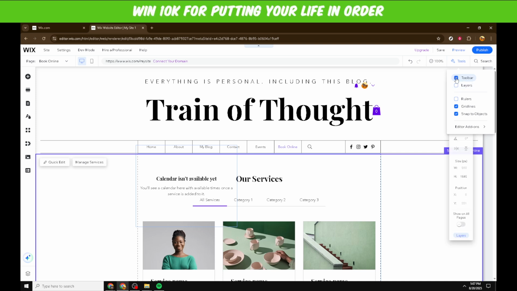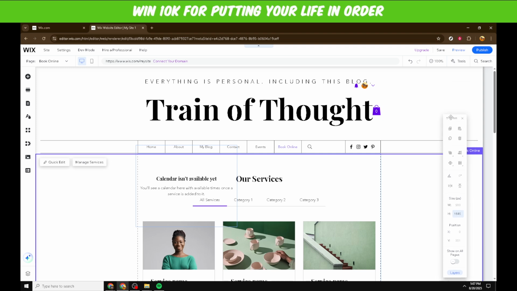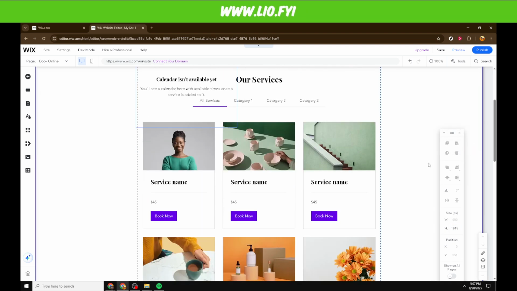Click on this checkbox to activate the toolbar. Activating the toolbar equips you with additional editing capabilities, which are crucial for adjusting the spacing on your site. The toolbar serves as a contextual panel, providing you with precise control over the elements on your page.